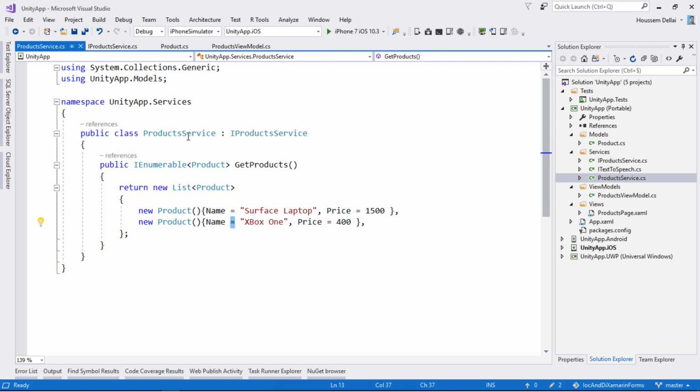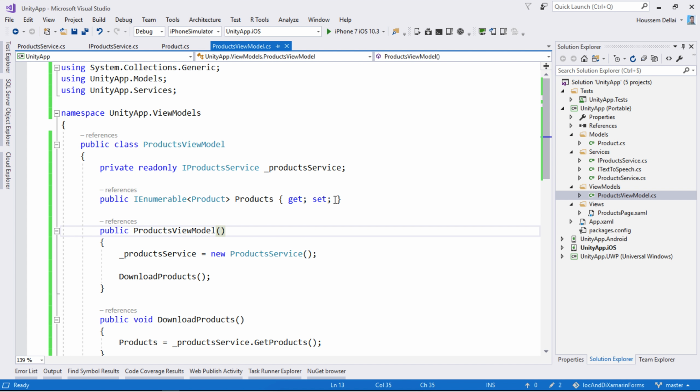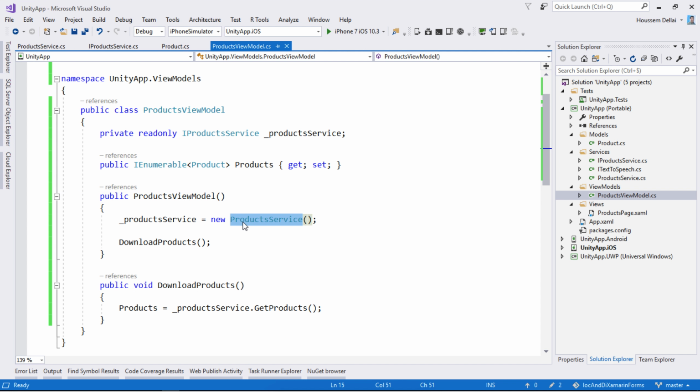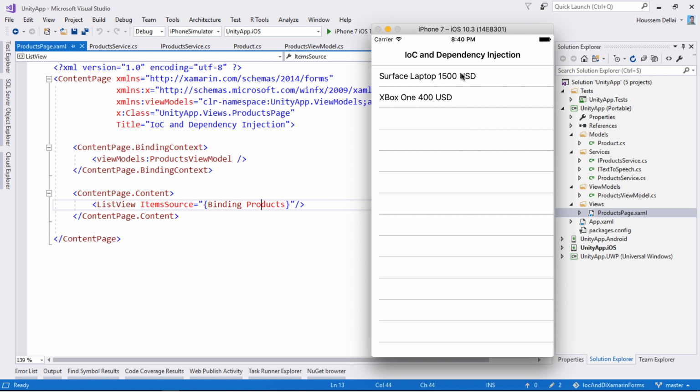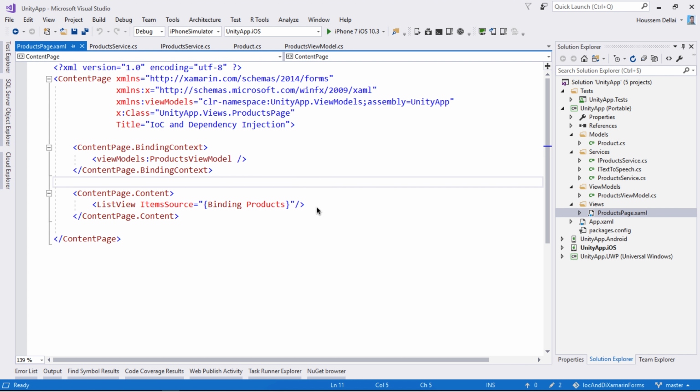This service is used by the ViewModel, which we call here ProductsViewModel. So we create a new instance of the service, then call service.GetProducts in order to get that list of products and assign it to our Products property. Then we have our ProductsPage view, which uses the binding context to bind to the ProductsViewModel, get that list of products and show it inside the user interface. So if we run the application, we get this page displaying the list of our products. So this is a cool MVVM application.